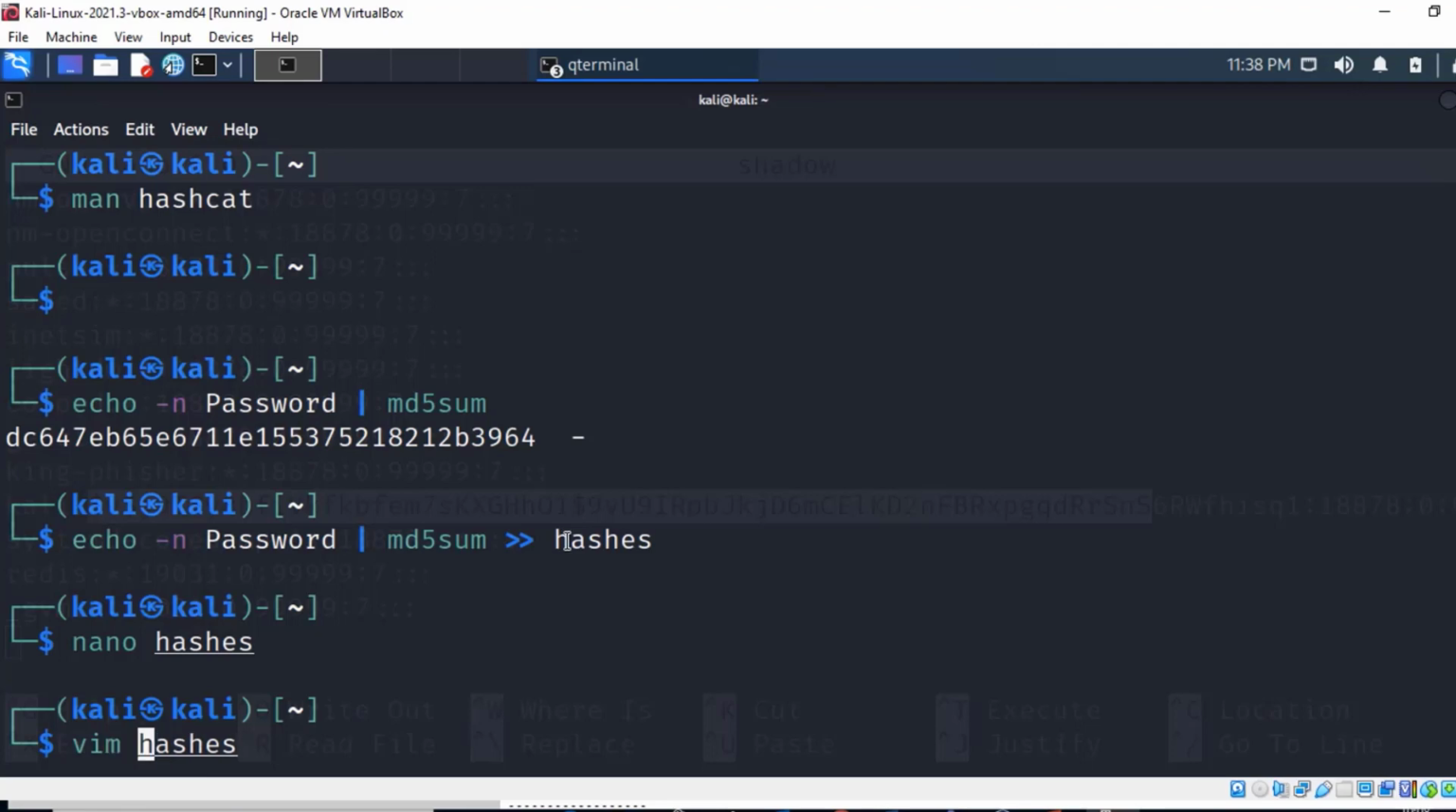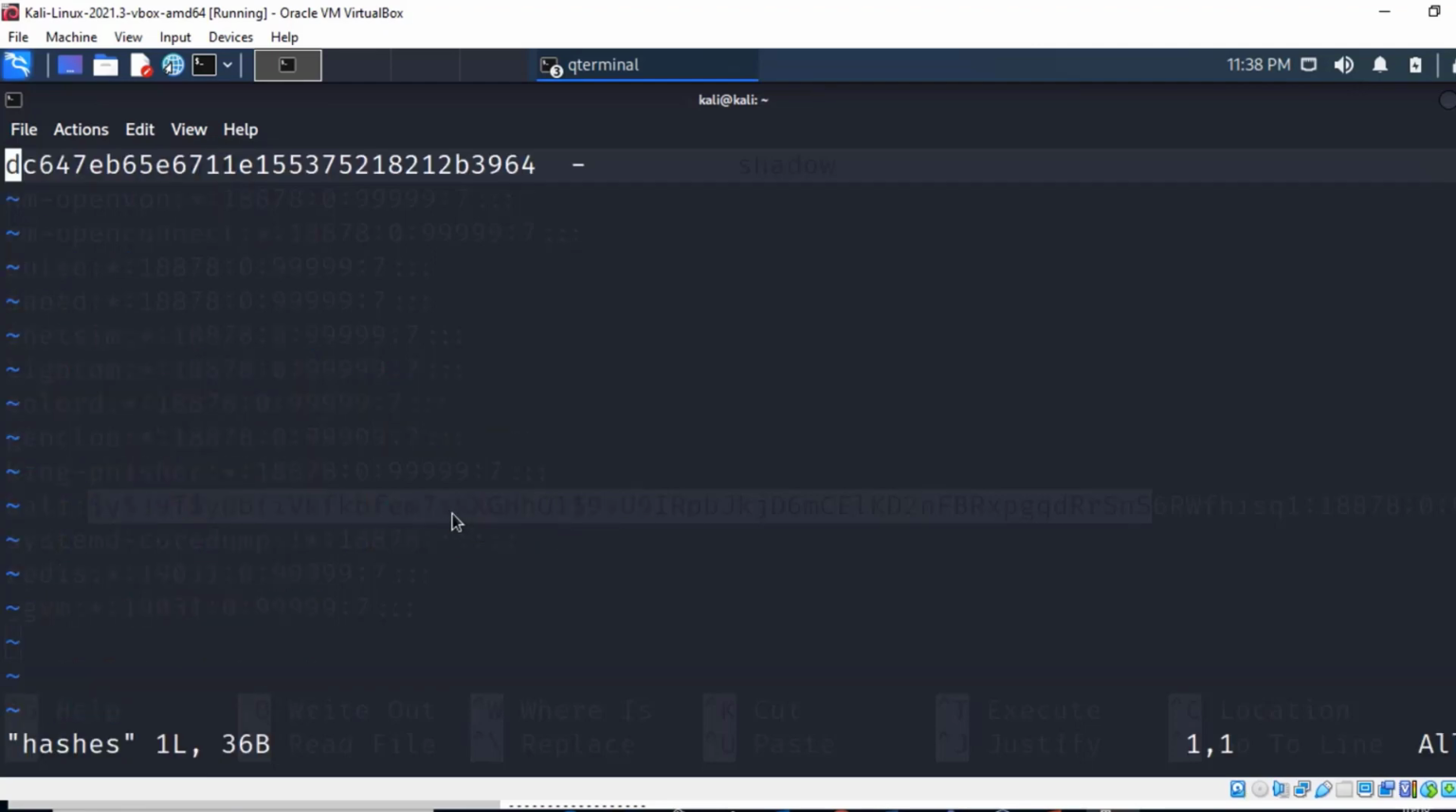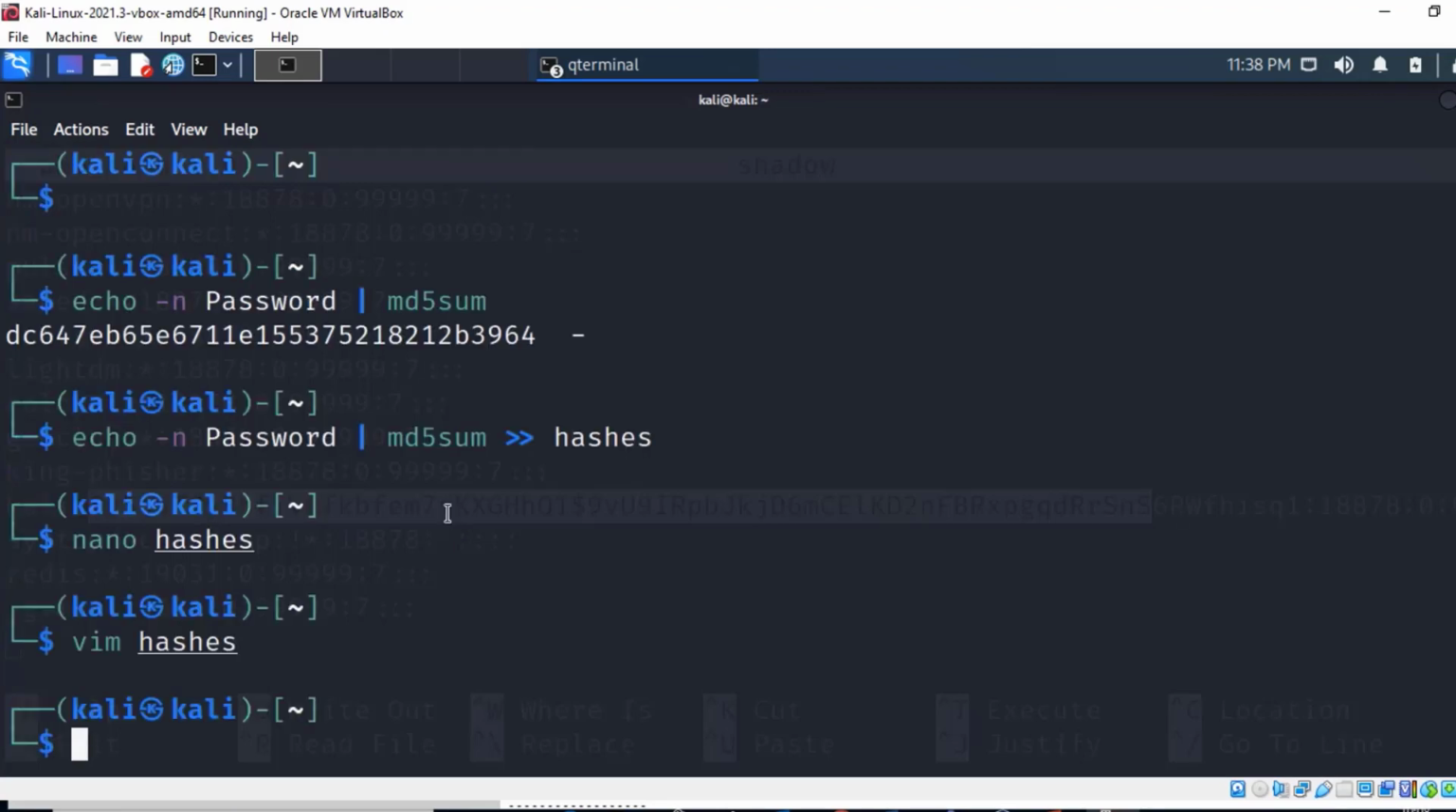Vim is another editor that we can use. If I press I, I'm in insert mode. I'll go and remove the extra space and the blank spaces, because my password is not containing anything. It is still here. Press escape and colon wq, that means write and quit. In the vi editor, we have to write colon wq to come out. Now if we see the hashes, that is removed.